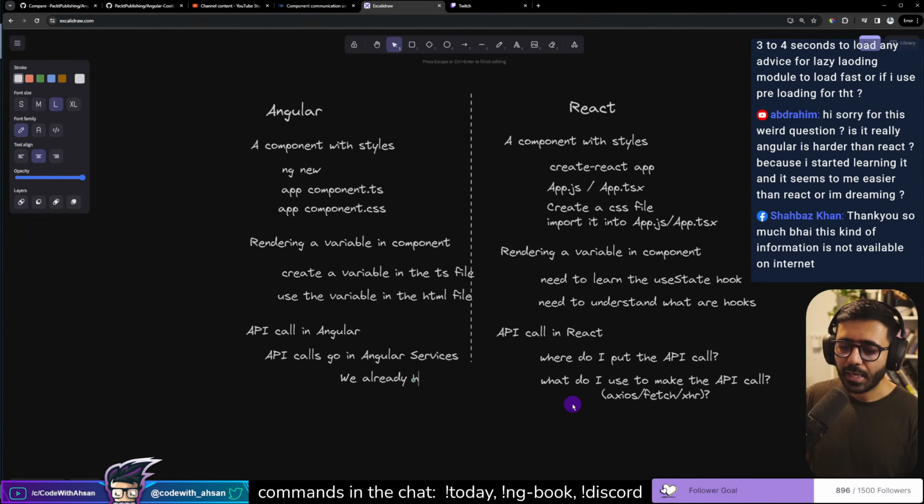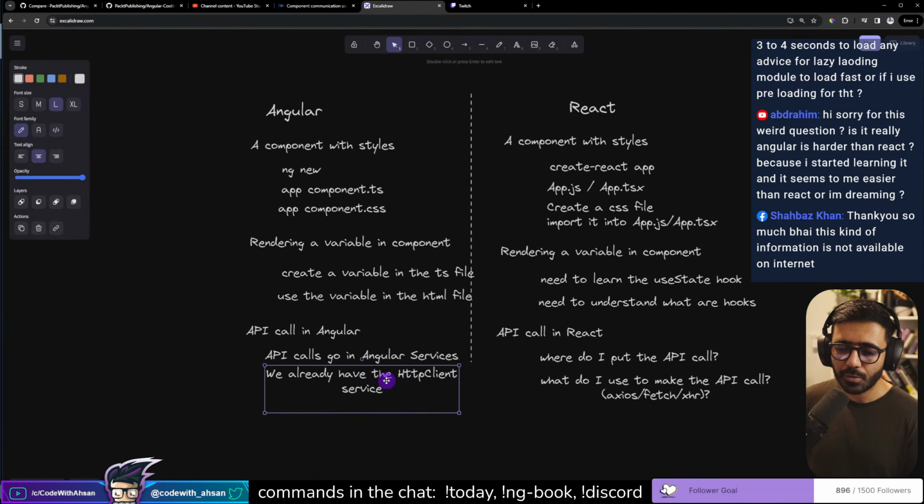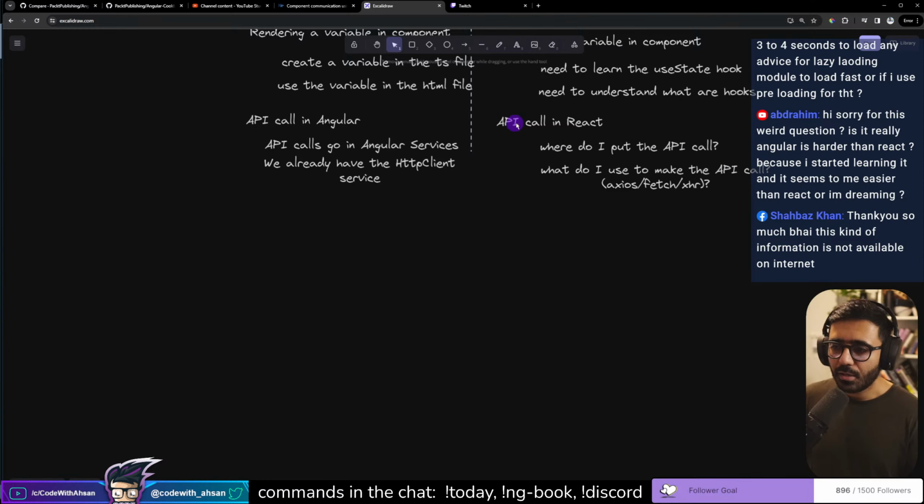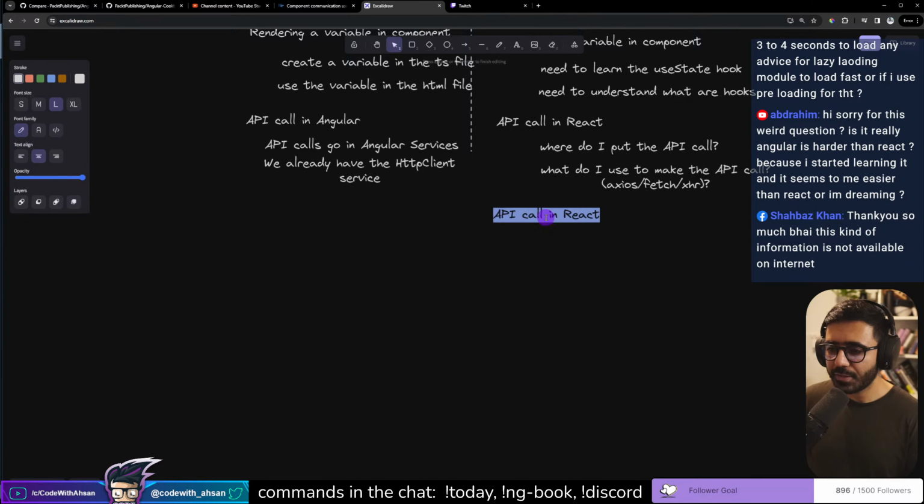We already have the HTTP client service. So we already have the HTTP client service that you can use for the HTTP calls. So no need to install anything here. Let's move forward. We now have state management.